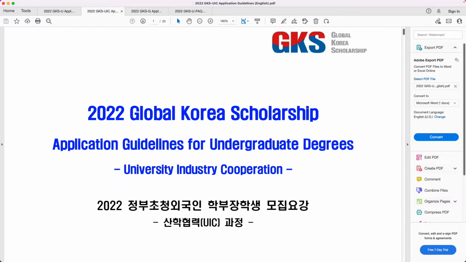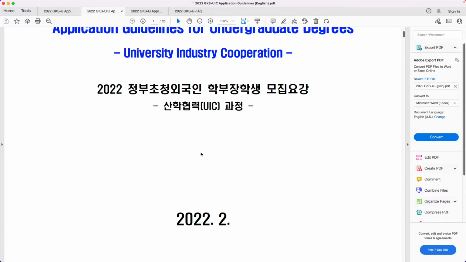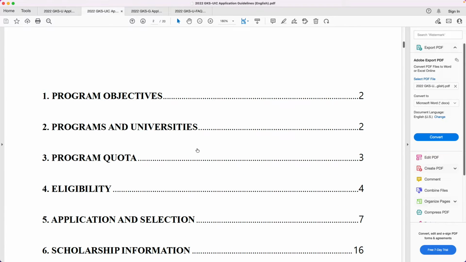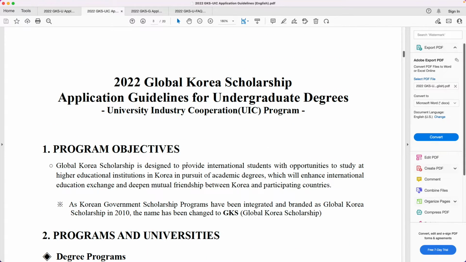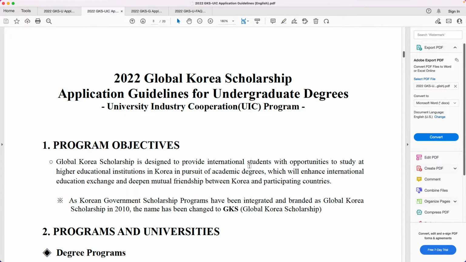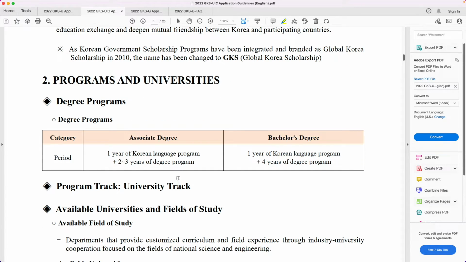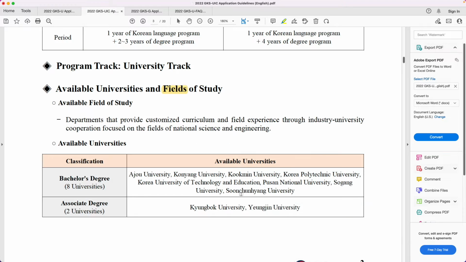Now let's have a look at guidelines for the GKS-UIC scholarship program. This program is newly added and announced in February 2022. The actual application steps are similar to the GKS-U program. In this guide, you see program objectives, universities, fields of study, quota, eligibility, application and selection process, scholarship information.